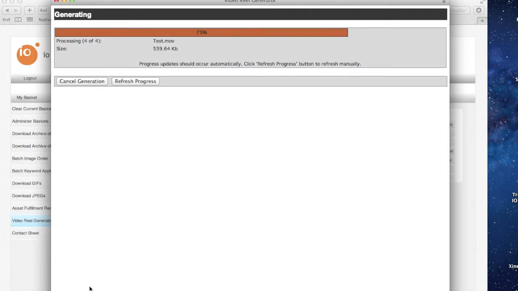The other great thing about this functionality is once the video has been created, you can download it to your desktop, but it also stores a copy of that video on the Xinet server. Now, not only does it store a copy of that video, but it also gives you the ability to see what assets were used to generate that video in the first place. So that's quite a powerful feature that I'll show you once the video has completed.